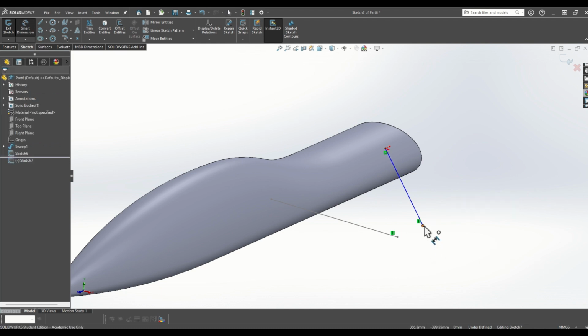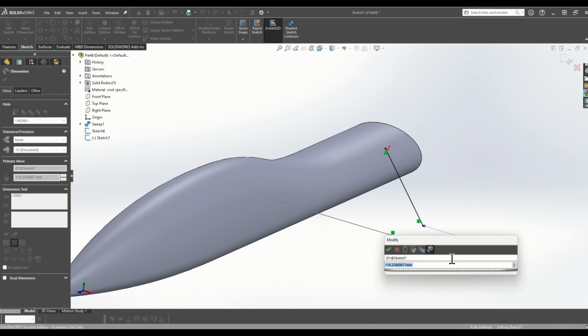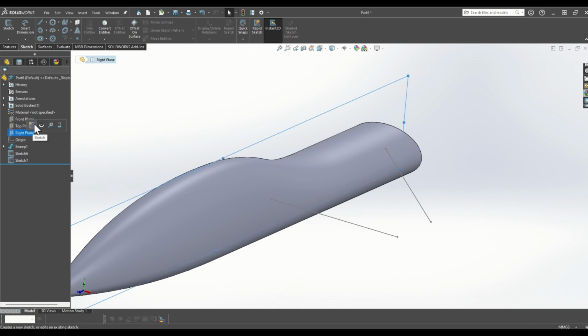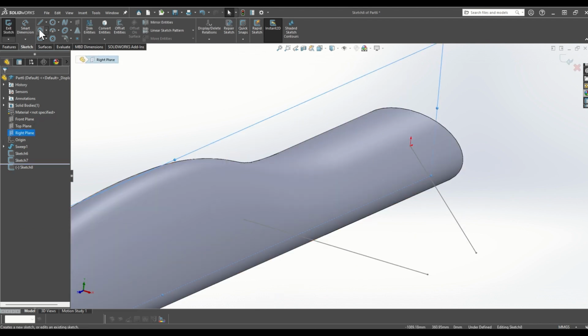What will define that is me including a dimension between these 2 points, which is 152. And now that's defined, right? And I exit that sketch. Now I draw on my right plane. So now I'm going to enter a sketch on my right plane.